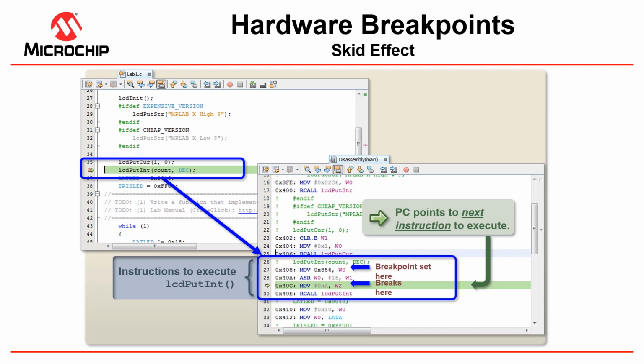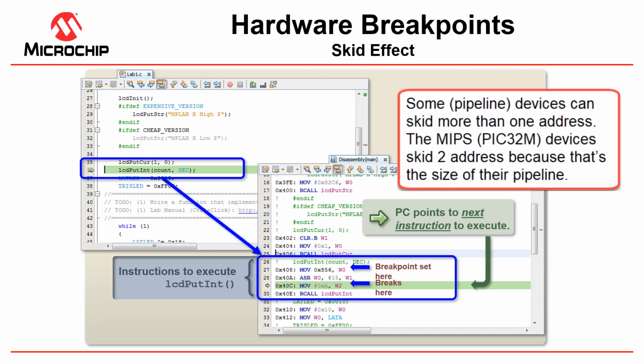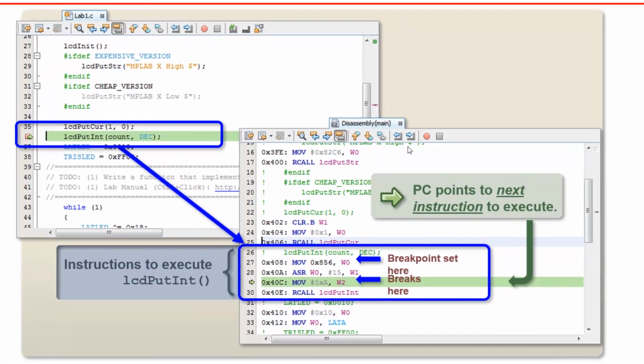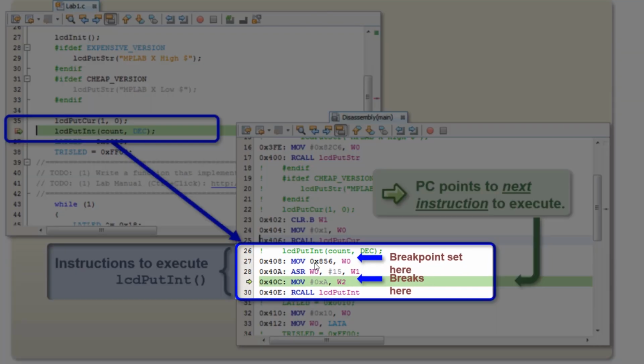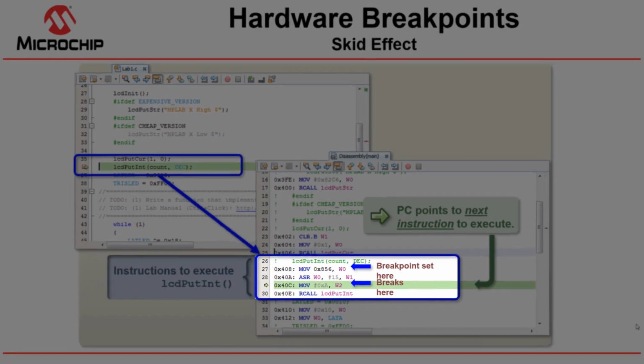SCID is a result of the fact that the instruction where the break occurs will always execute completely, and anything pending in the pipeline will execute as well. For single cycle instructions, this adds a one instruction SCID. For multiple cycle instructions and branches, it can be multiple cycles of SCID. In the example in this slide, we break on the first line of assembly code associated with LCD put int, but in fact the break occurs 2 instruction cycles later.